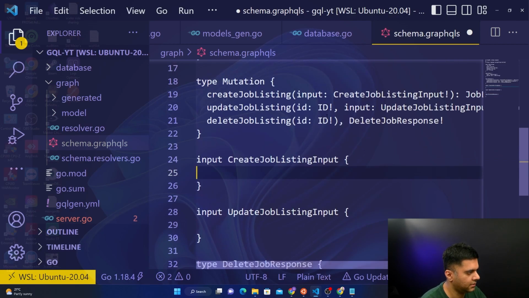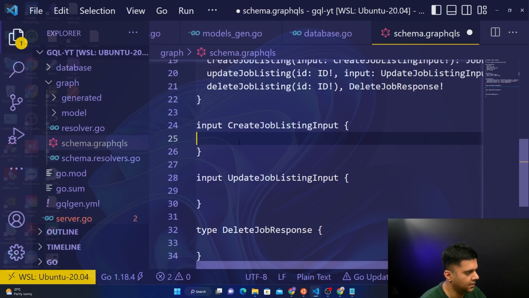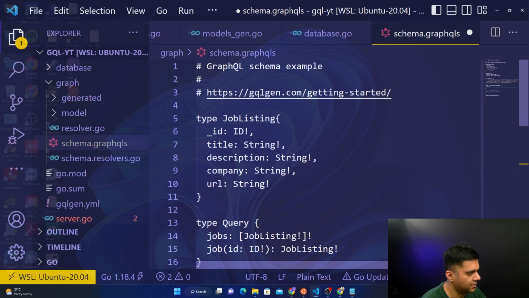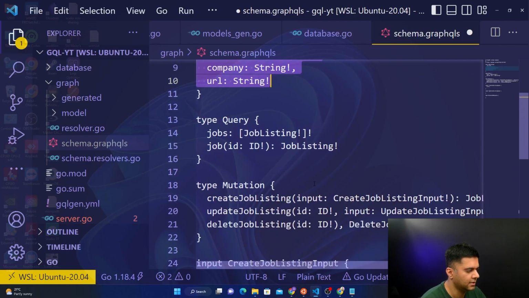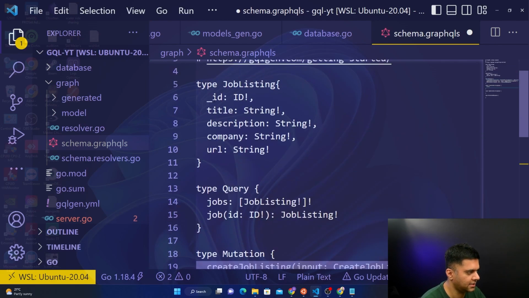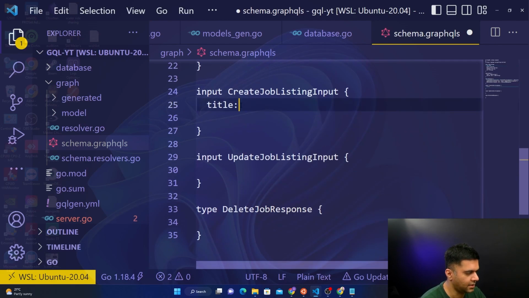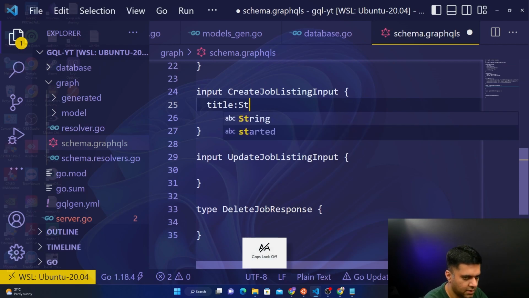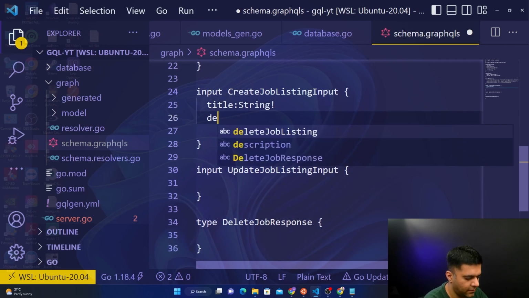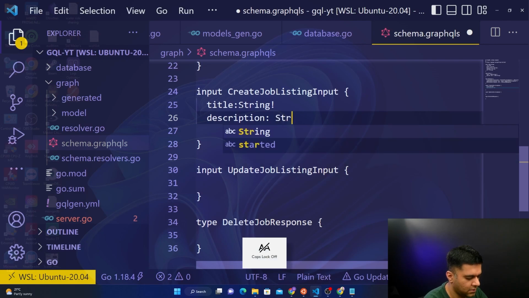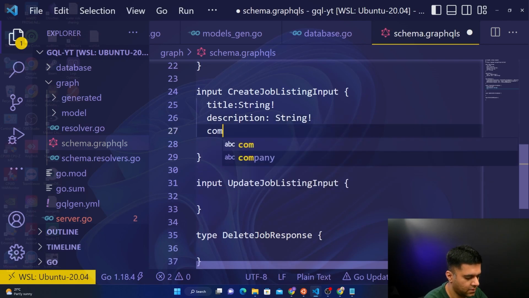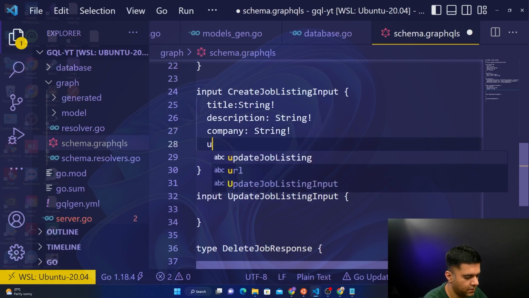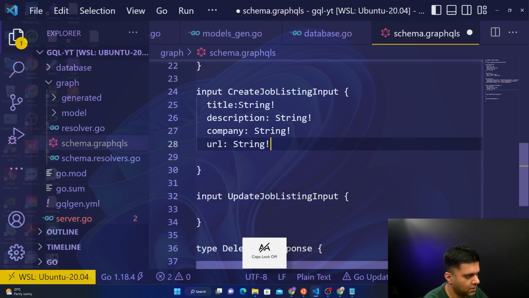So for create job listing input, it's going to have title, basically the same things as here. It's basically what are you going to send to the mutation? What's the kind of input that you'll send? You obviously won't send the ID because ID is generated by the database. So you'll be sending the title and description and company, all of those other things, right? So string, then you have description, you have string, you have company, which is a string, and you have URL, so again a string.